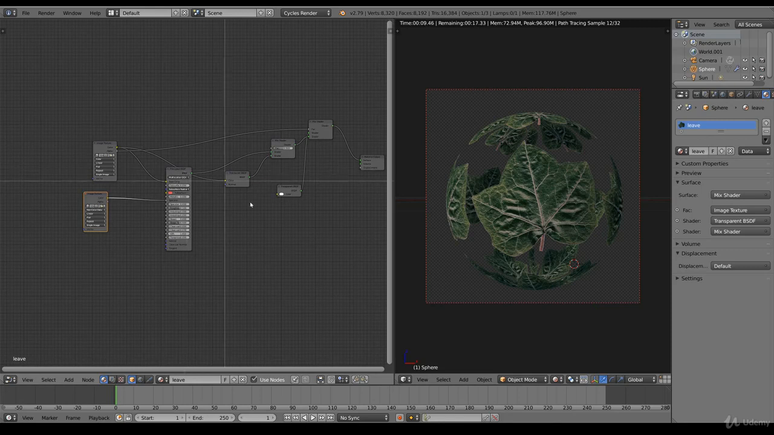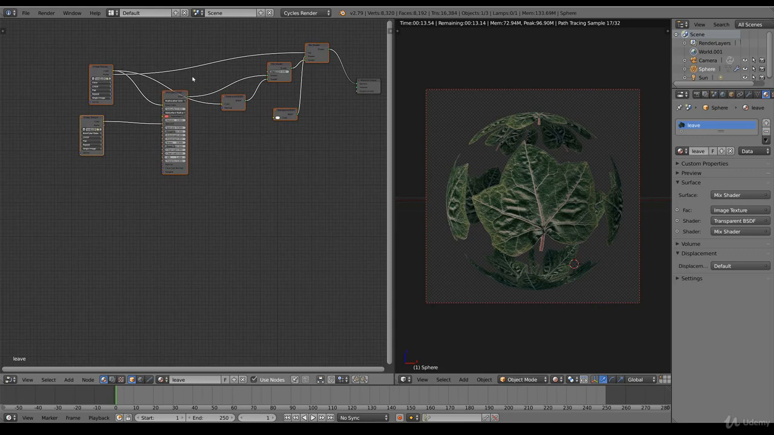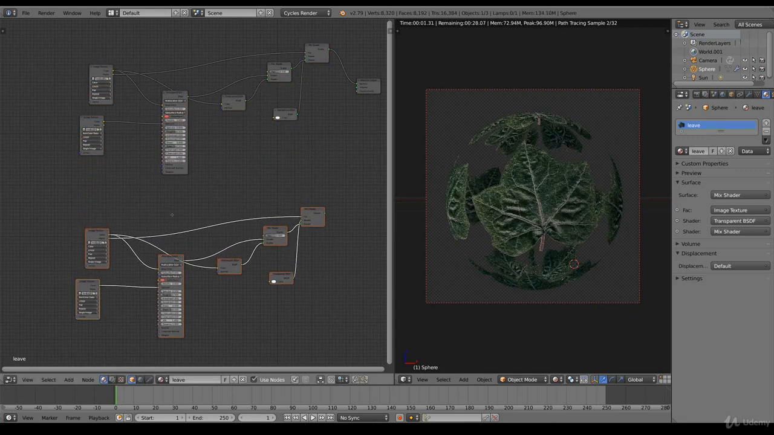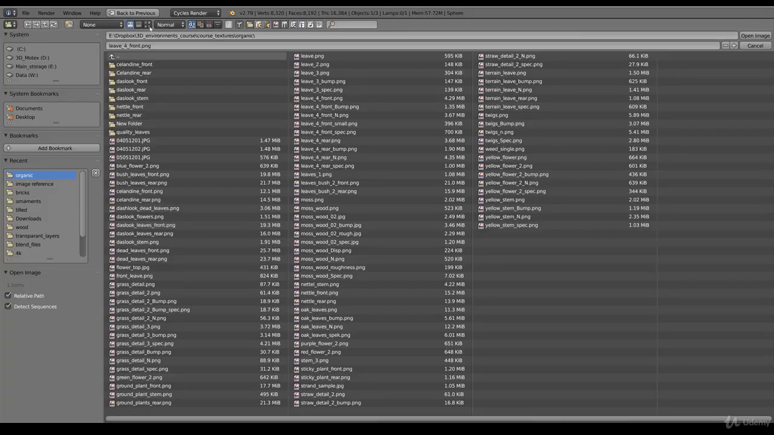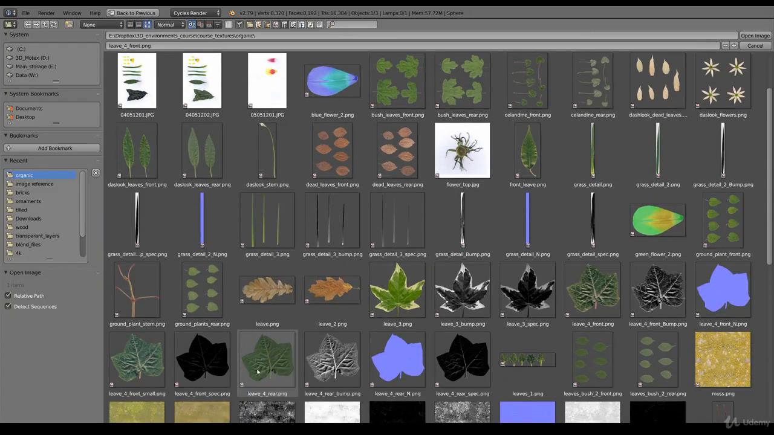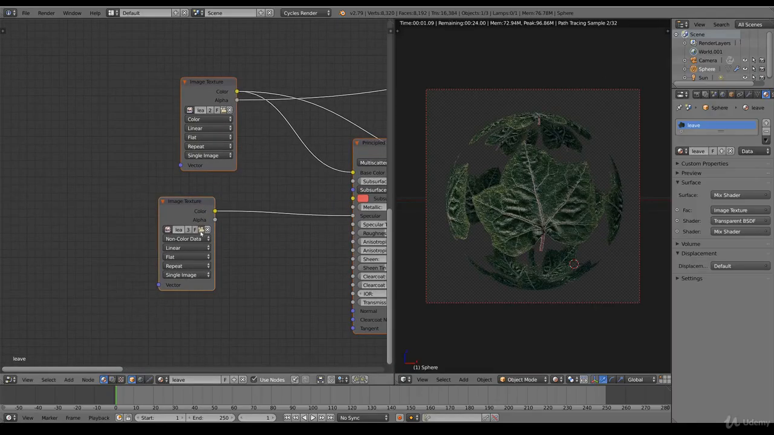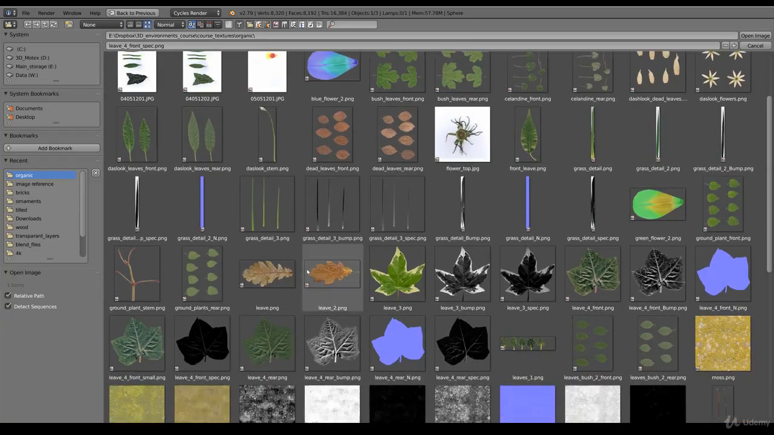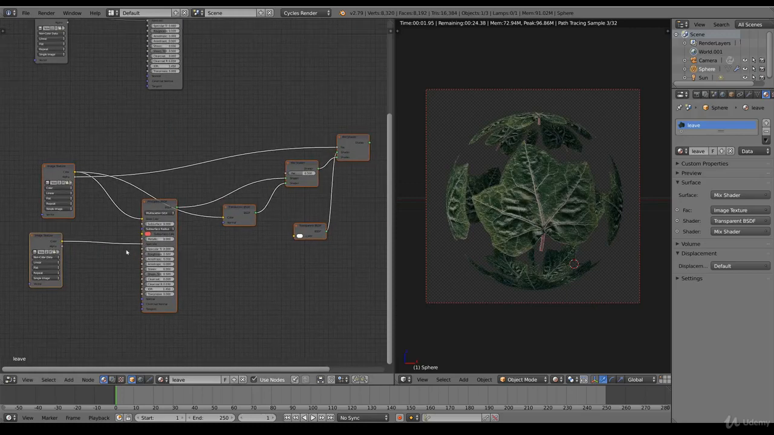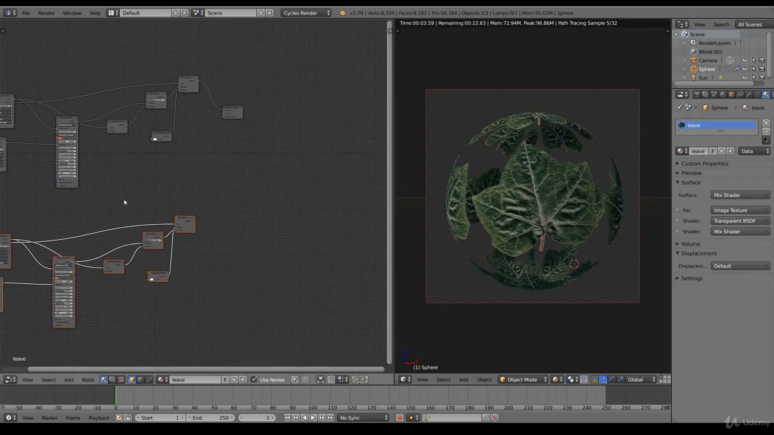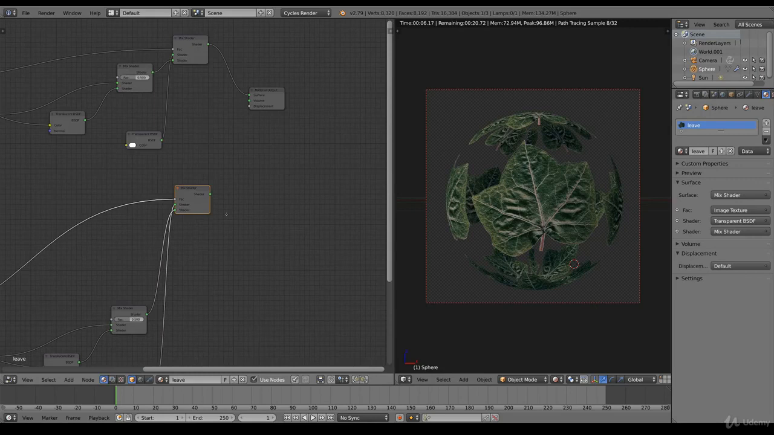I'm going to do the following. I copy this whole tree, Shift D. The only thing I change is the front texture is going to be leaf for rear. So I'll select it, open, and the specular can be that one. So this is the real rear of the leaf. And now we need to combine these two together.